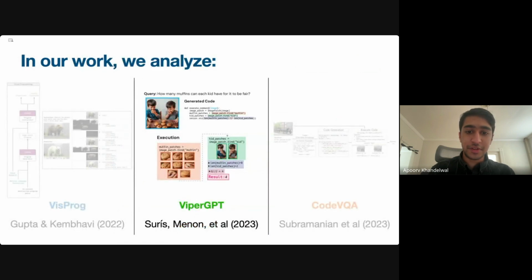In this work, we specifically analyze ViperGPT. It's kind of an arbitrary decision. All of them are methods that we could be looking at, but each of these is very complex, so we focus on ViperGPT for this work. And this is also one of the first works. Our work is one of the first works to start analyzing these approaches. So I think it'll be really exciting to see more efforts in this area as well.